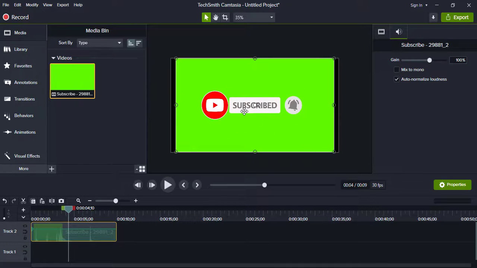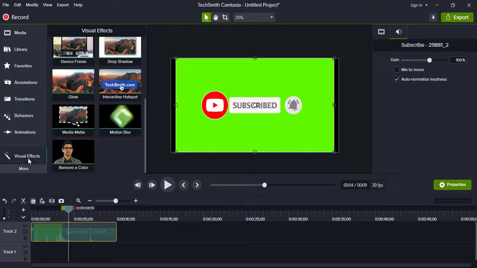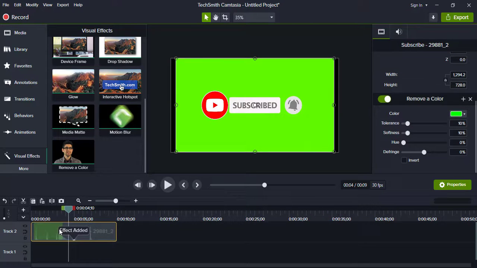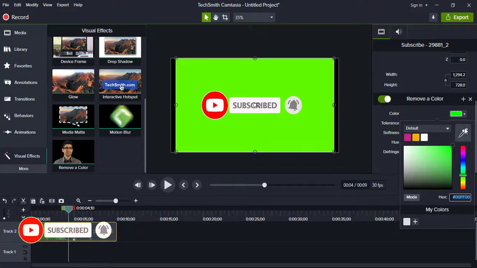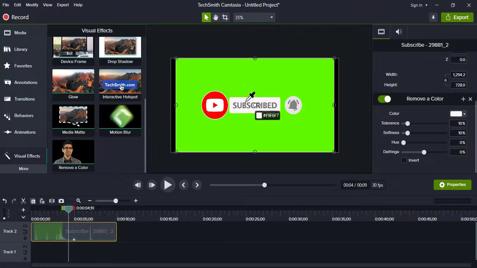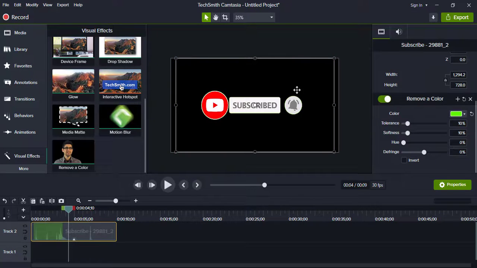So to do away with this green screen, you come down here, you click on more, and you go for visual effect. Mine is here, and you come down to this option, which is remove color. So you drag and drop it to the video like this, and when you come to the right side here, you have properties open here. So you click on the color button over here, and you will see your mouse cursor turn to something like a pen or a knife, and you place it on the green screen and you click. That's all. The green screen is gone and gone forever.